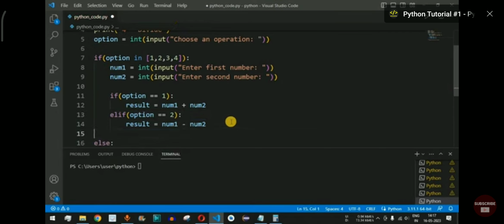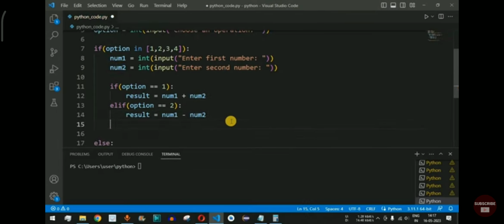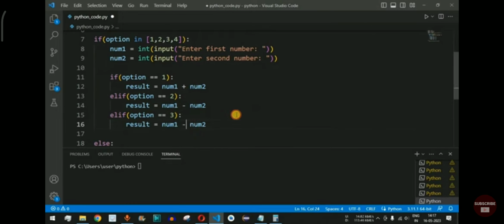Again, if the option is 3 over here, what we will do is I'll simply copy paste these lines of code over here. So we have elif option, and then is it equal to 3. So for the operation that is 3 over here, we need to multiply the two numbers. So over here it will be num1 multiplied by num2 in this case.